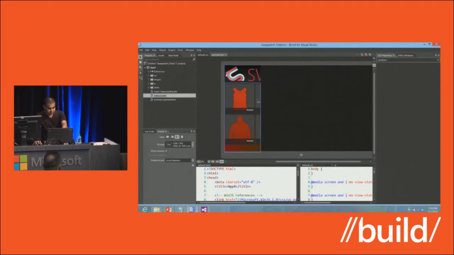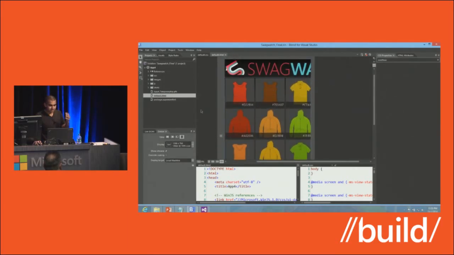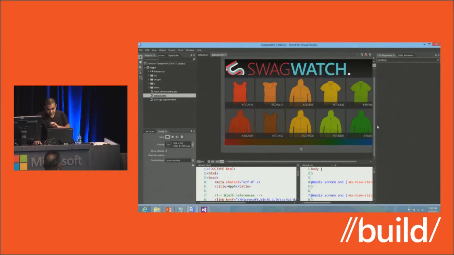I definitely do know that my controls are resizing properly. The built-in controls are doing just the right thing. And in Portrait, similar behavior, the logo is kind of big. So let's go ahead and fix that very quickly.